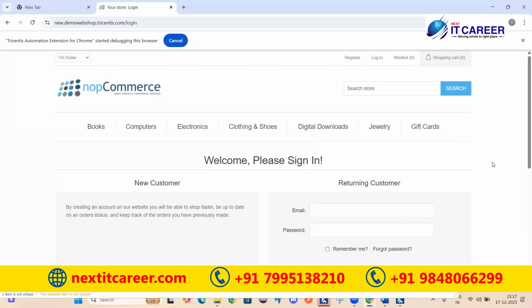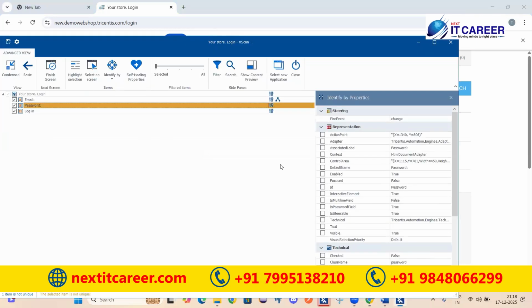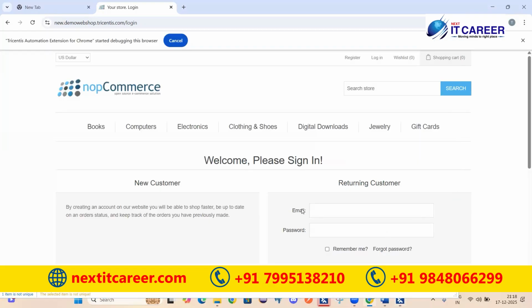Anyone? What is an anchor element we could consider for the password text field? What anchor element should I pick? Email, password label. Email text, or password. Email is unique. Forgot password.